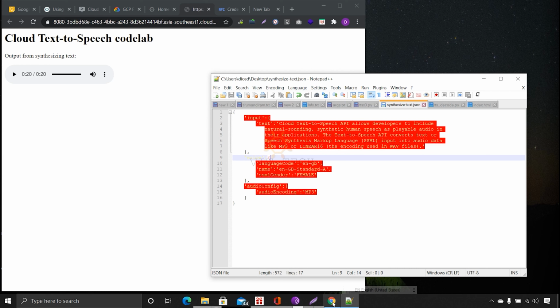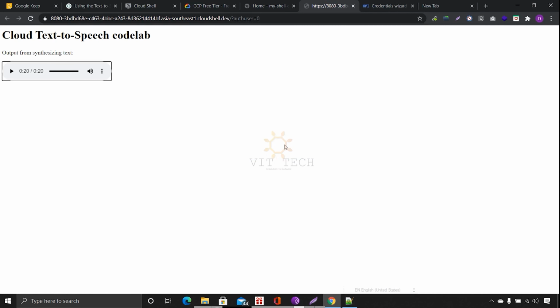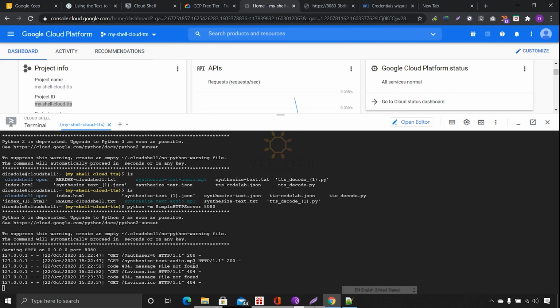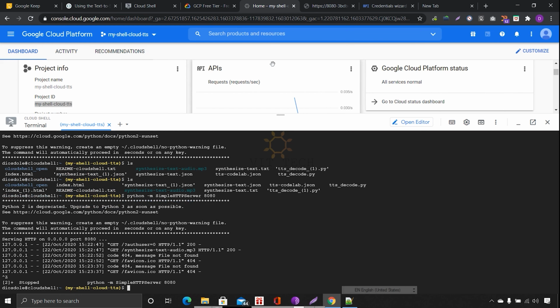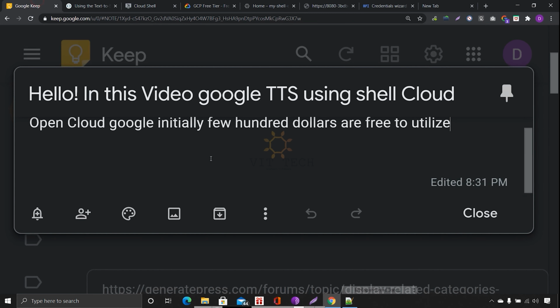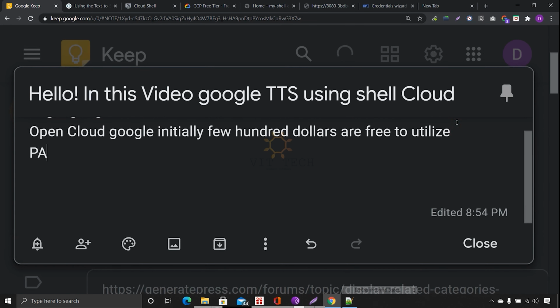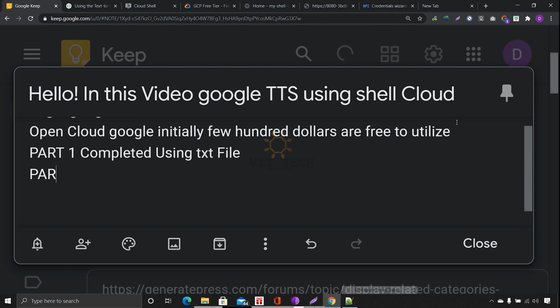So this is how we completed part 1. Now it is completed. We can come back, Control Z. So what is part 1, part 3? Okay, first we will say part 1 completed using text file. What is part 2? Part 2 is SSML file.